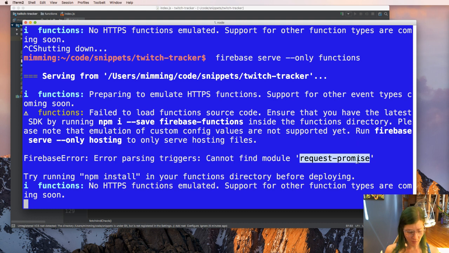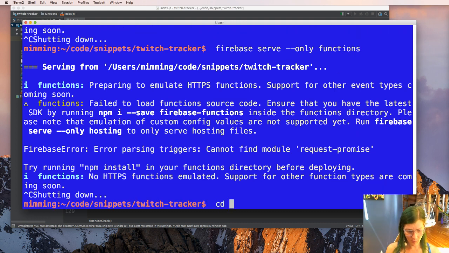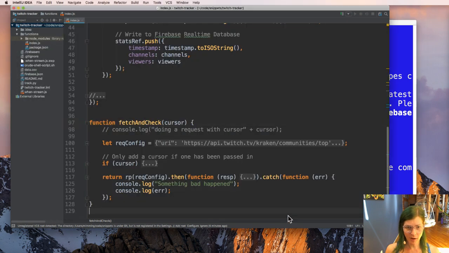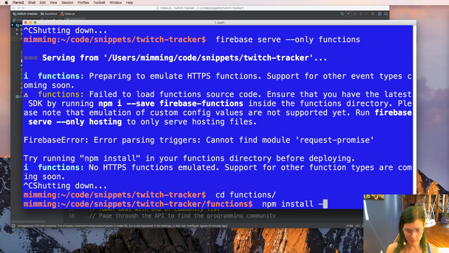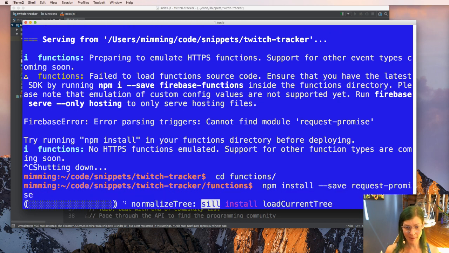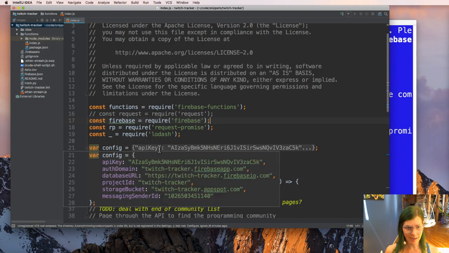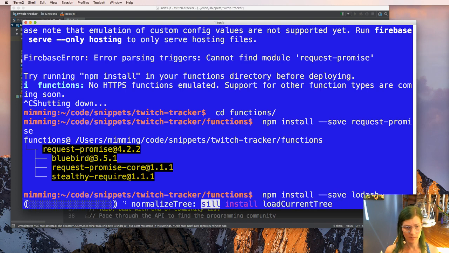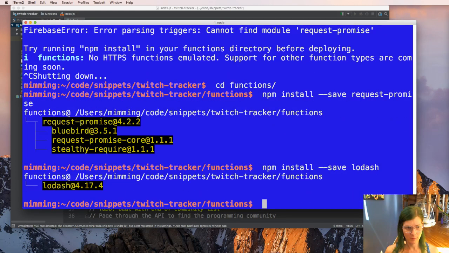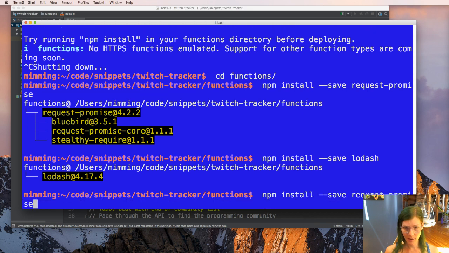Parsing errors, cannot find module request-promise. So we need to install all of our stuff. We need Lodash and request-promise. Oh, this is done now. We don't need regular request. So we'll install request-promise, and we'll install Lodash. And let's see if it runs now.